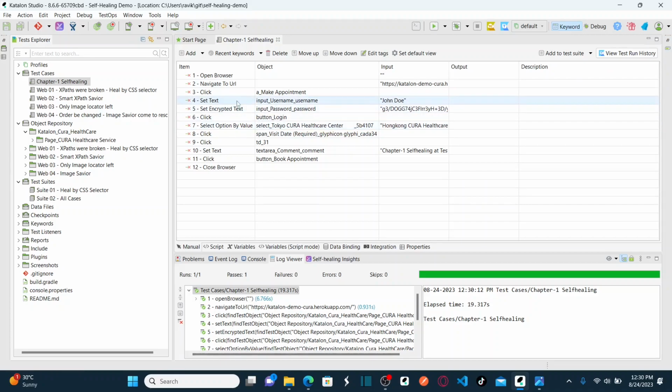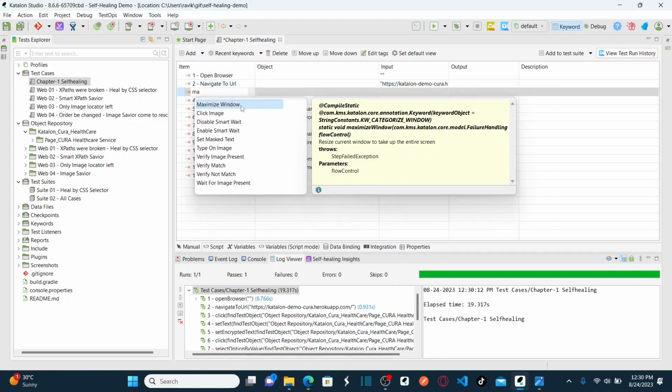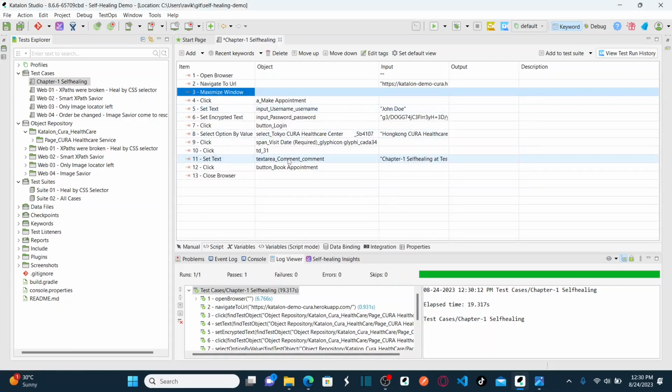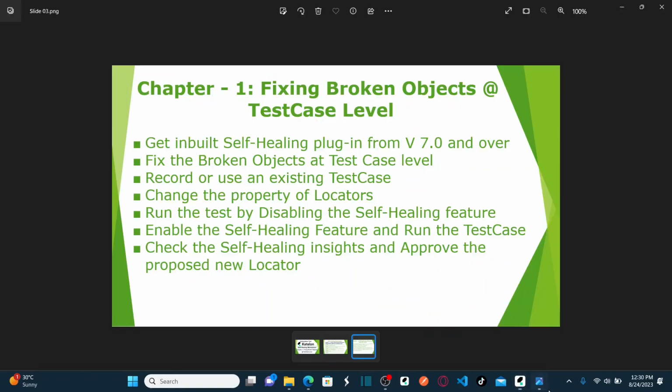I want to insert one small step here, before, as soon as you navigate, to maximize my window. I'm just maximizing the window. Okay, done. Now we completed our first step. Now let's change the property locator.